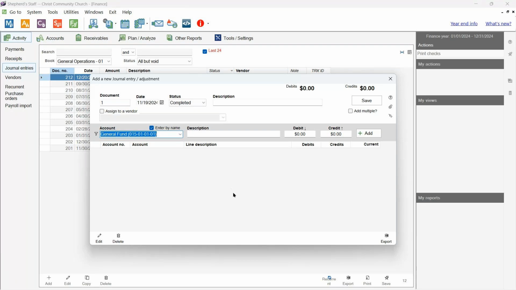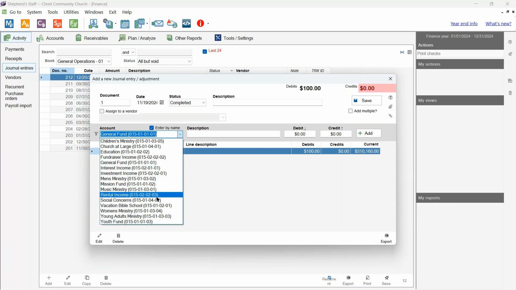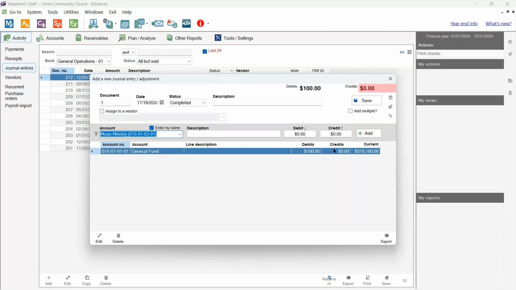So we're going to select the general fund, and we're going to decrease that, and that's done with a debit. We're going to say that $100 went to the general fund that wasn't supposed to. That's our first line, and we're going to click add. Now you'll see it shows debits of 100, credits of 0. It's not going to let me save this transaction because I'm not in balance yet. So now I have to balance it out by saying where that money should have been. I'm going to make that correction and say that it actually should have gone to the music ministry. And then we're going to credit that.